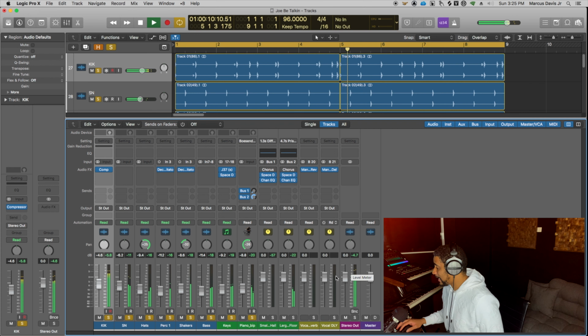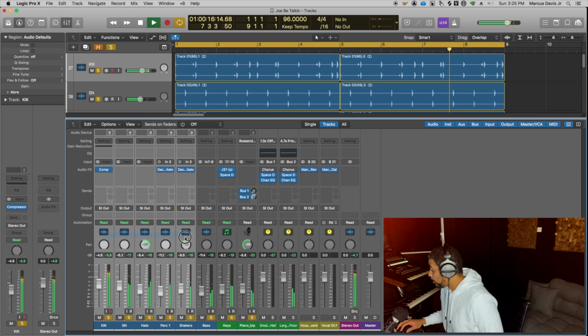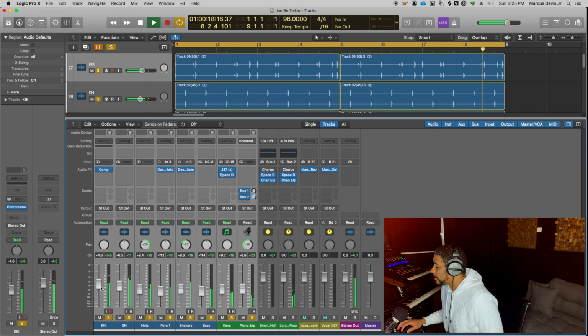Now, the solution is not just to turn the stereo out down. The solution is to grab all your tracks and bring them down in volume. And you're managing the headroom here. You're managing everything from clipping here by just bringing this down and keeping an eye on this, right?